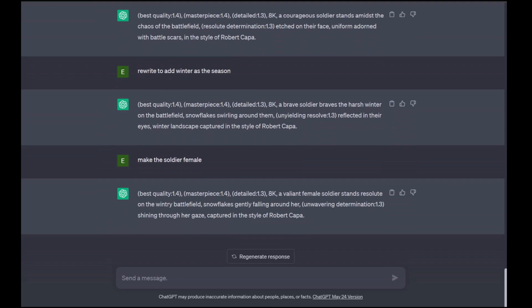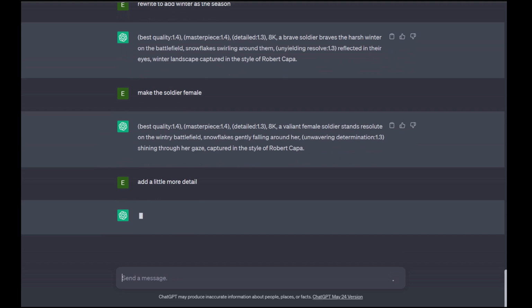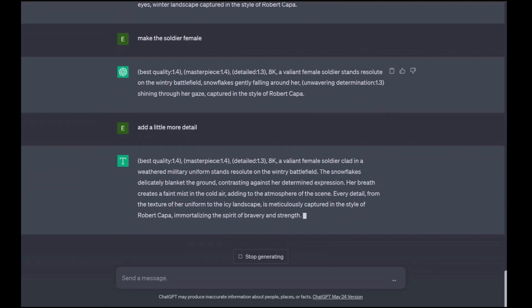And changes it so it's female. Add a little more detail. And it adds a little more detail, expanding the prompt. So be creative with this. Try not to think, I don't know how to put that. Think outside the box a little bit. You know, if you think it won't do something, give it a try. I think you'd be surprised at how often it will do it.